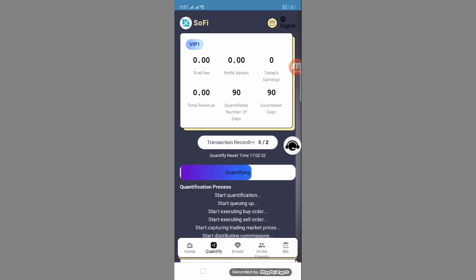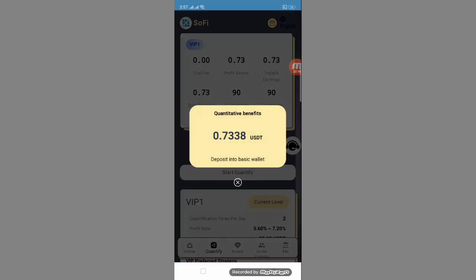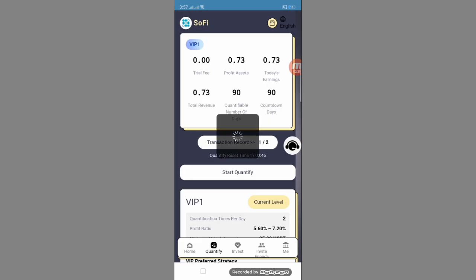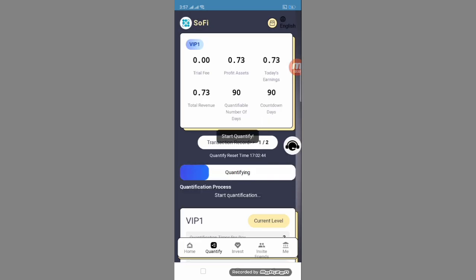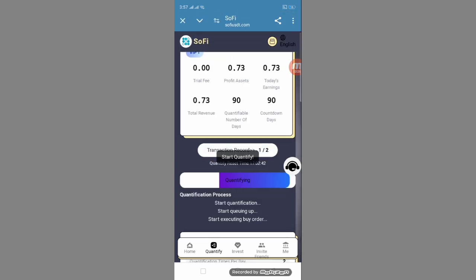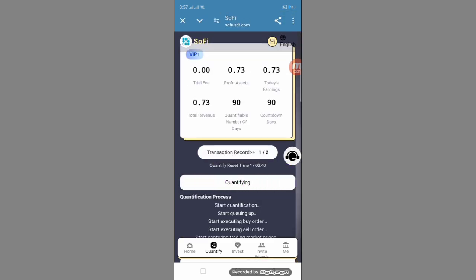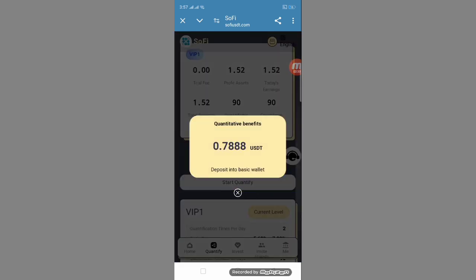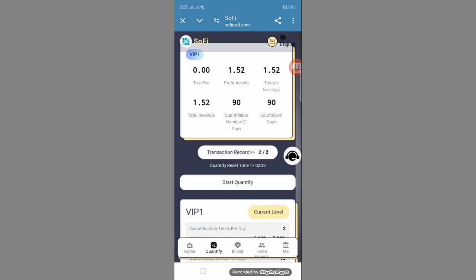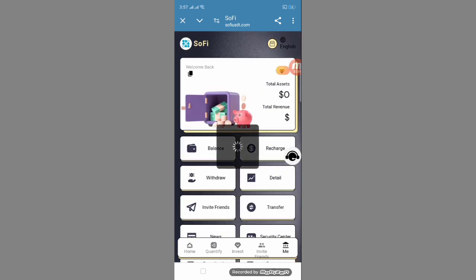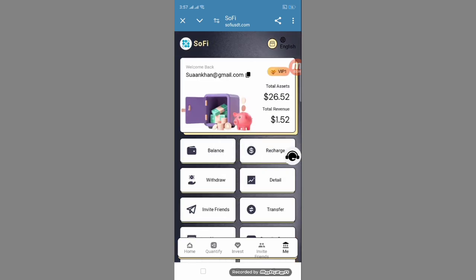You have seen we did the first task and it is completed, then again the next task. We have two tasks on this website, and we have done them. Now I will show you the total amount: total assets, you can see 26.52.